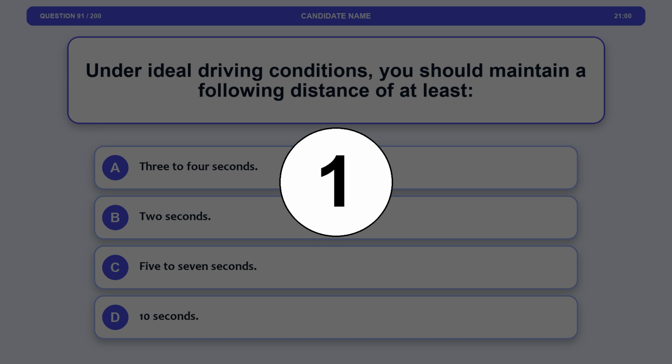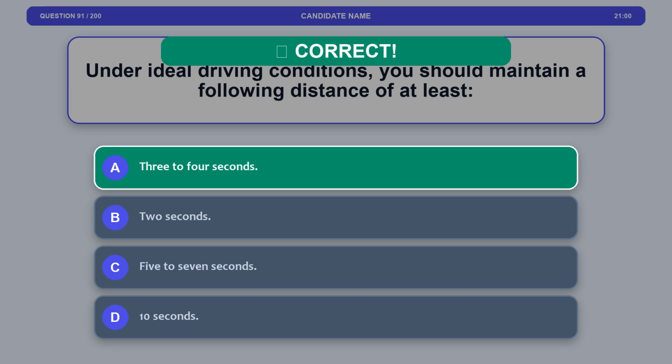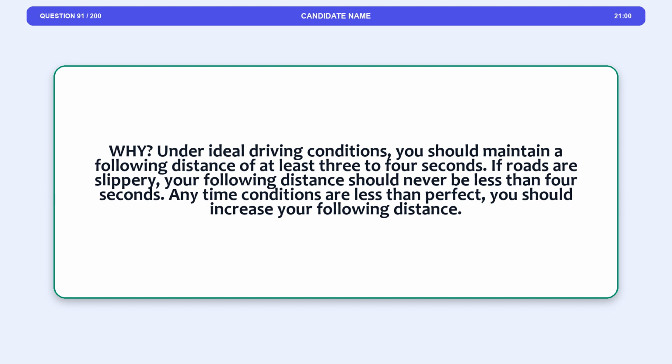The correct answer is option A, 3 to 4 seconds. Explanation: under ideal driving conditions, you should maintain the following distance of at least 3 to 4 seconds. If roads are slippery, your following distance should never be less than 4 seconds. Anytime conditions are less than perfect, you should increase your following distance.